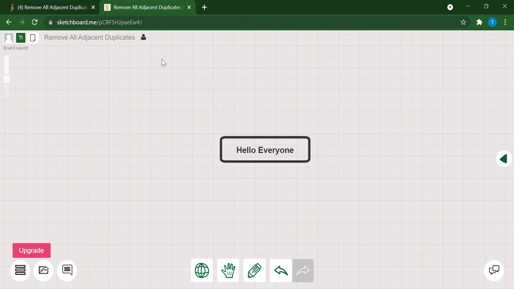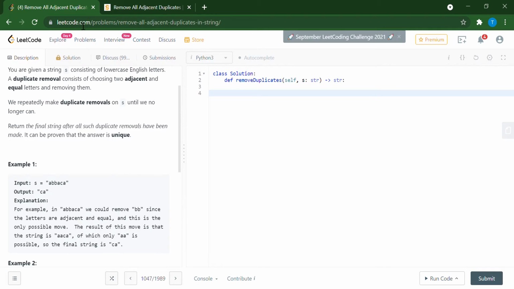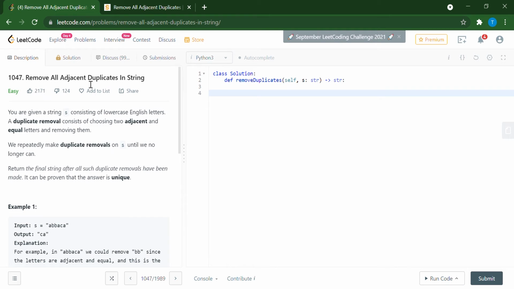Hello everyone, and today's question is remove all adjacent duplicates. You're given a string s, and you're allowed to remove duplicates in this string, but only if they're adjacent. So I'll be allowed to remove bb because these are the same letters that are adjacent here. And I can do this as many times as I want on this string.